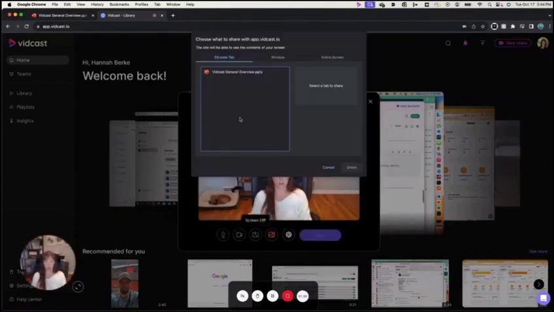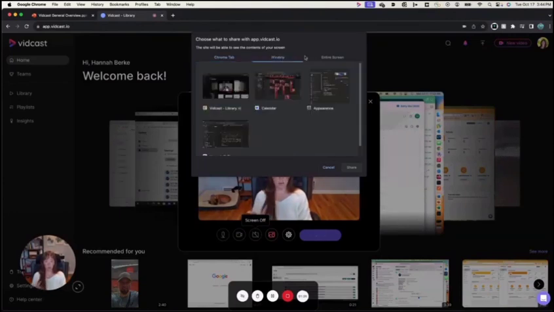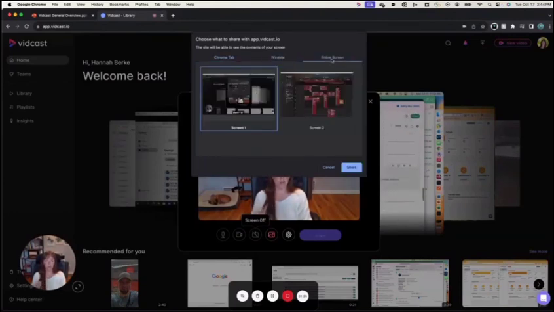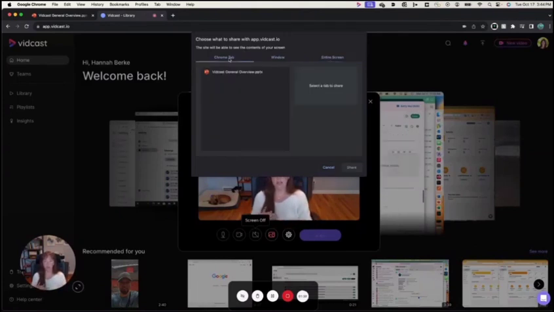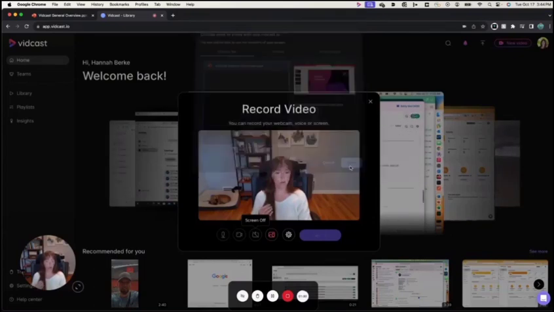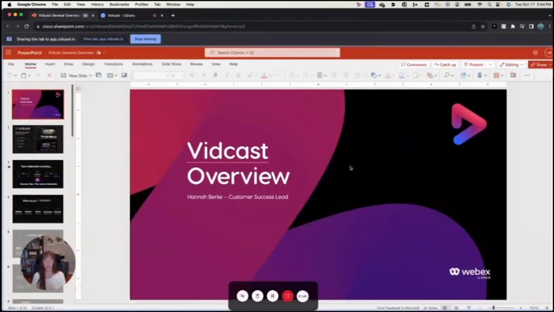You're given three different options: the ability to record a specific tab, a window or application, or your entire screen. Now, you choose one of these three options based on your specific use case. For this, I'm going to select a specific tab, select this general overview I have open, and select Share. And we're going to be taken directly to that content to make sure everything looks good before starting our vidcast.